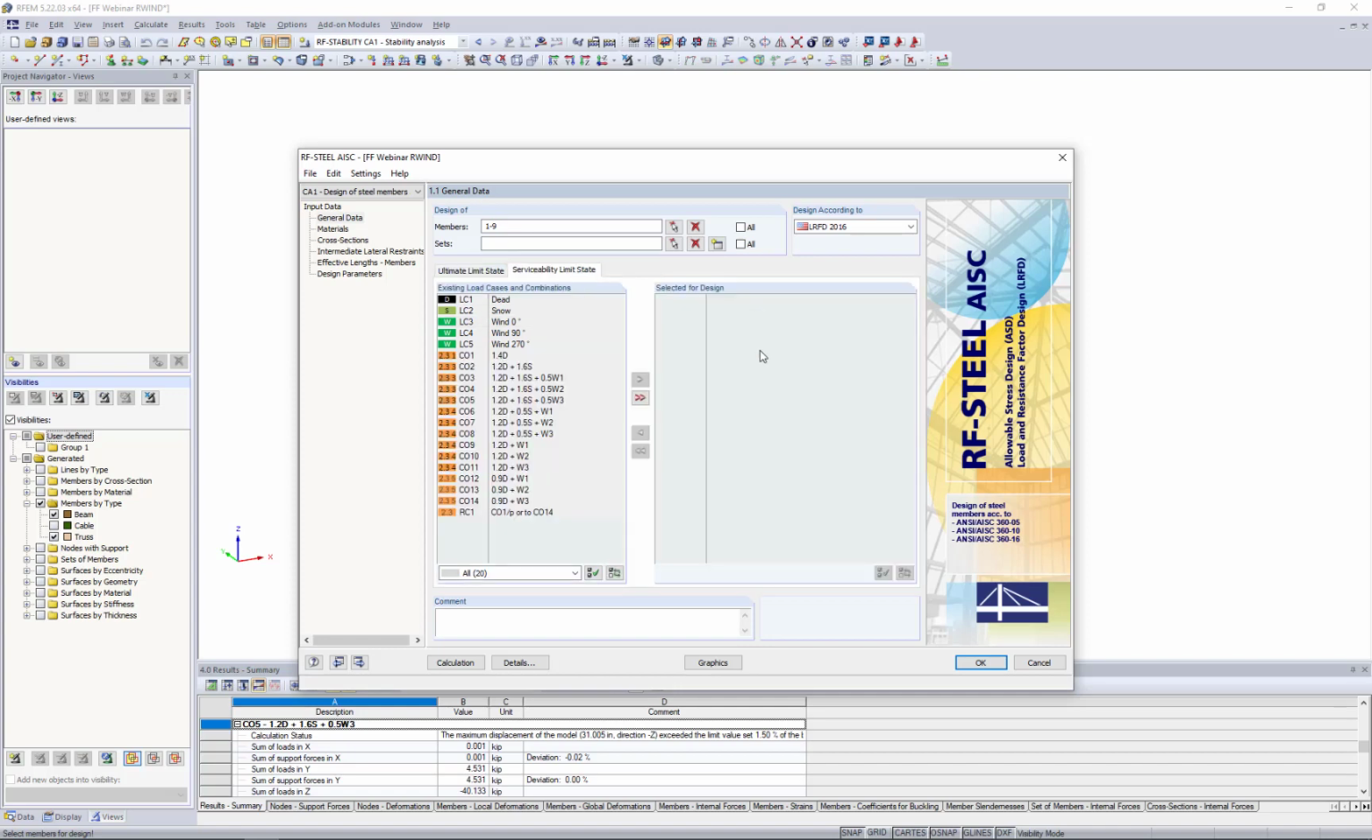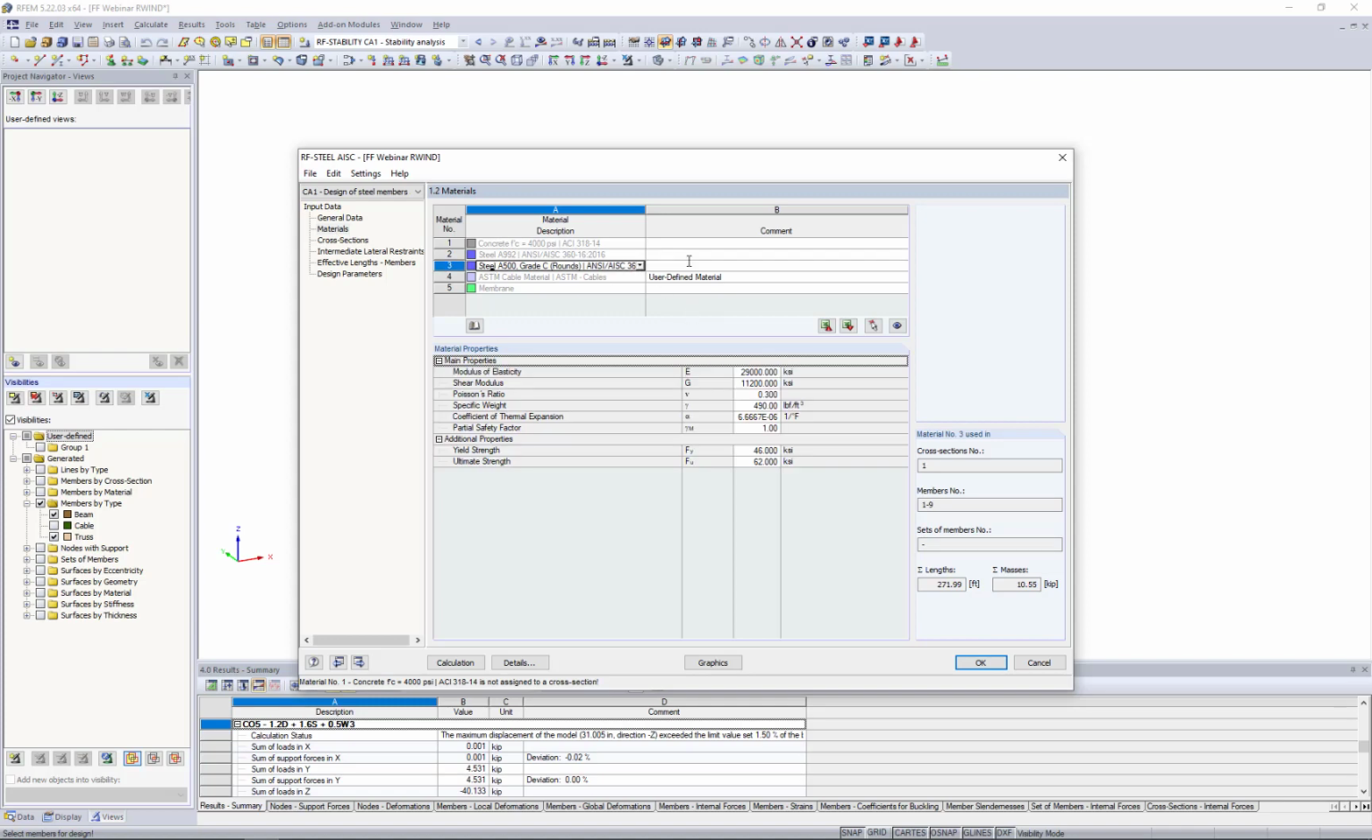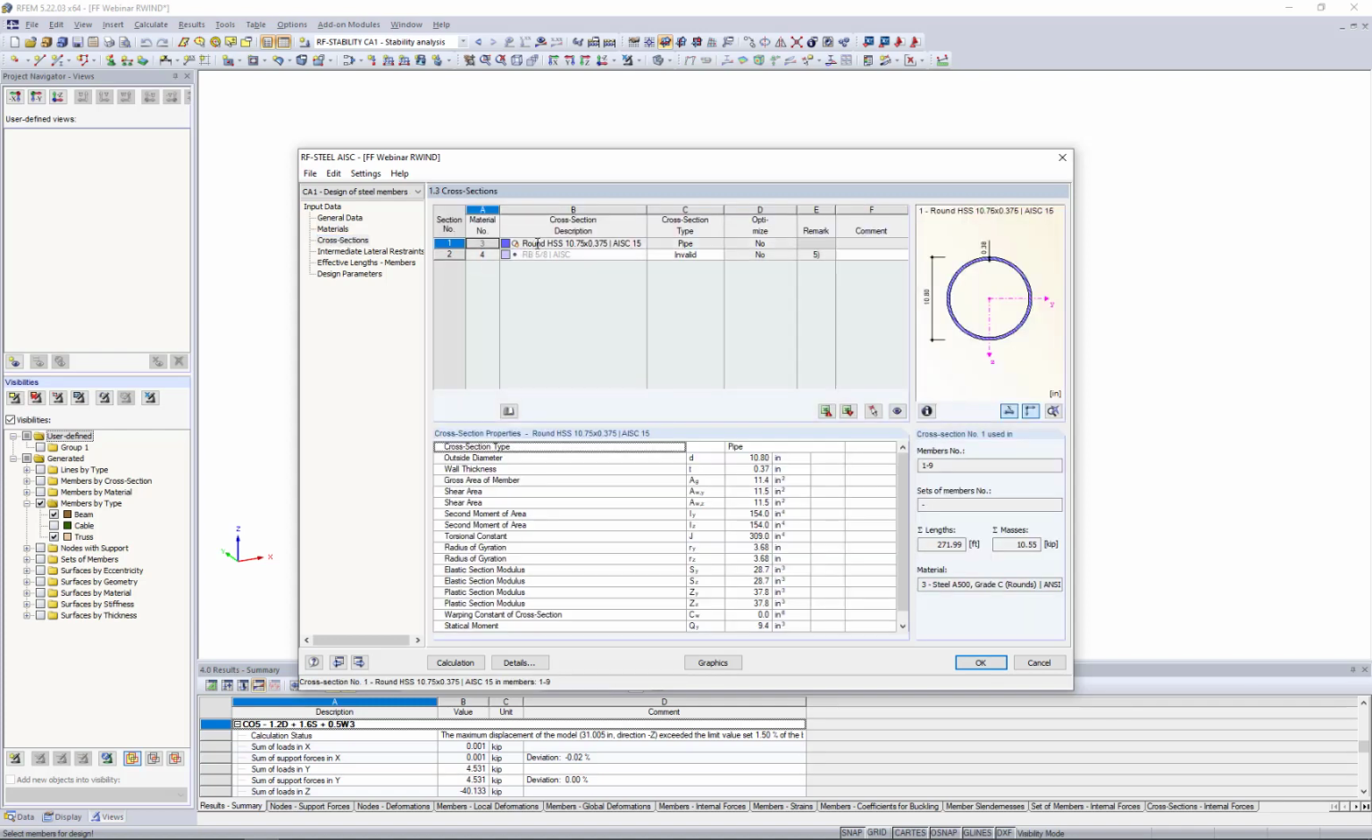Now, serviceability, I'm not considering any deflection design considerations today, but normally we would move our ASD load combinations off to the right here. Then I can just simply move down my list. So I have my materials, which were automatically brought in from RFEM as steel A500 for these members. Same thing for the cross sections. We have HSS members, all the cross section properties shown to us here.